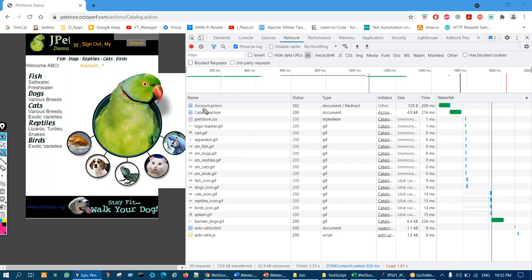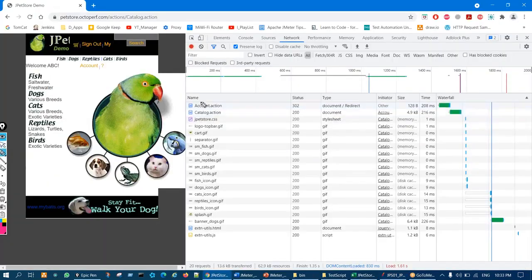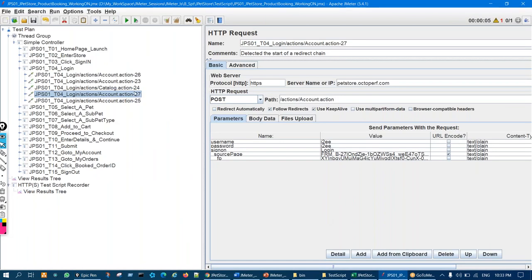So which one runs first? You will get the idea. Account.action or catalog.action runs first; first this runs and then this runs. So this is the sequence. In the same way, you can refer to this: if any messing up has happened, which request should be up and which should be down. You can simulate the same thing over here, and you can move the things up and down. I mean, you have to arrange them.